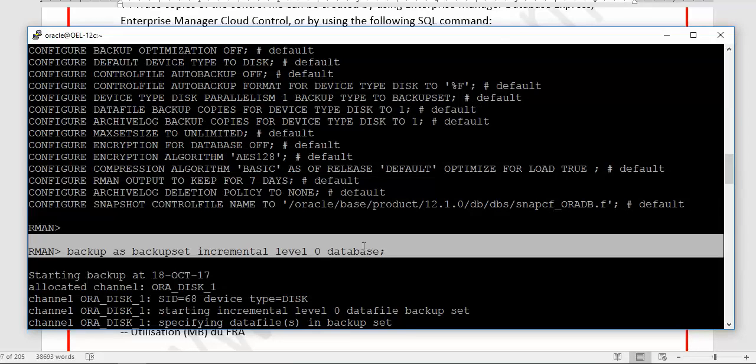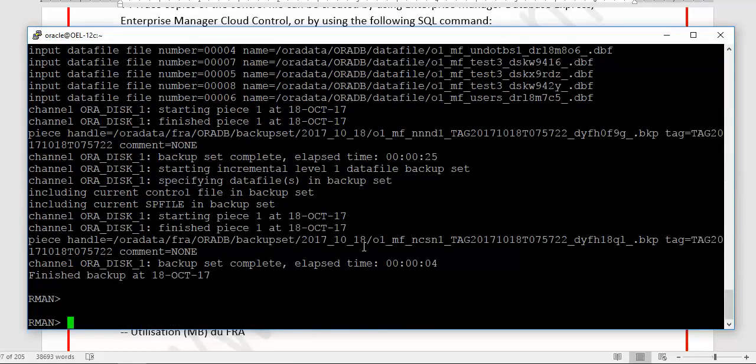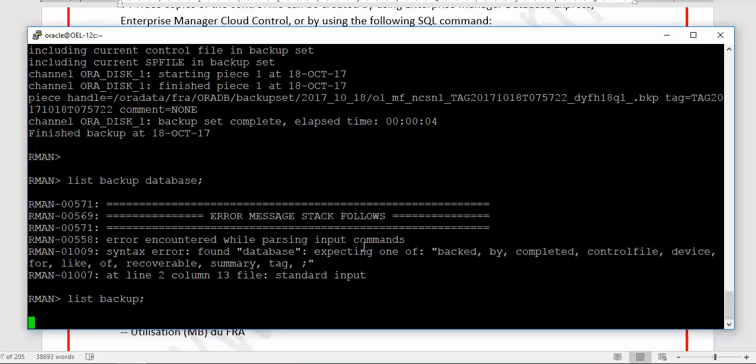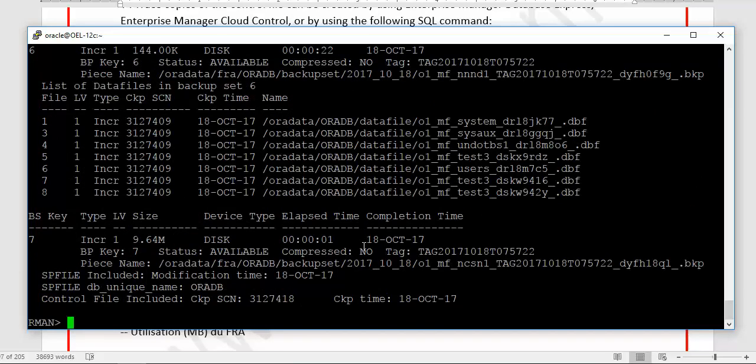Now we have taken all these backups. In case you want to check what backups I have taken so far, we need to generate reports also, right? One thing is list backup. If you just say list backup, it will tell you the list of backups that we have taken so far.